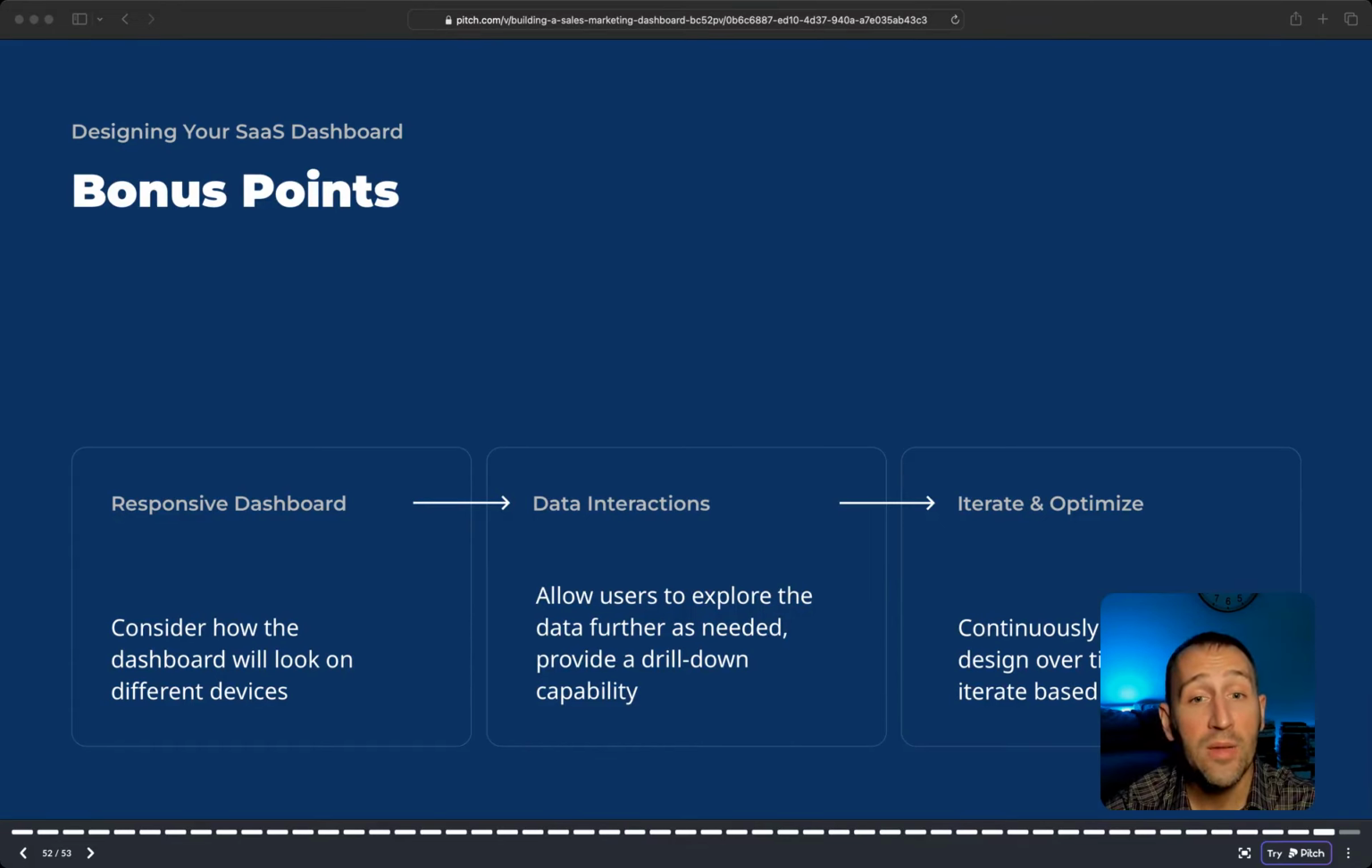Data interactions are a great bonus if where you're building allows it. There's nothing like seeing a chart that shows 10 new customers and then being able to click and see who those 10 customers actually are.